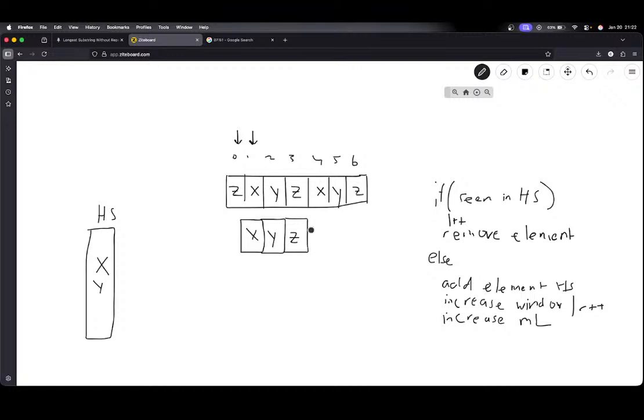And now I have X again. Have we seen X in the set? And we're like, yes, we have. We remove it and remove the element in our sliding window, and we're back here. And we haven't changed max length yet. And then I go over here, and I'm like, okay, have we seen Y before? And we're like, oh yeah, we have seen Y. We have seen Y, so we gotta remove it, and then remove that.